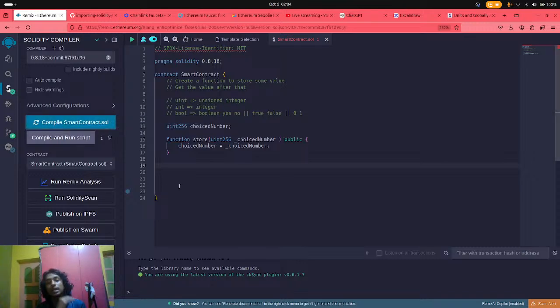Now the thing is, I have written the code. Now how will I get the code? How will I run the code? Most of the time, how do I run the code? So there is a thing called deploy and run transactions.